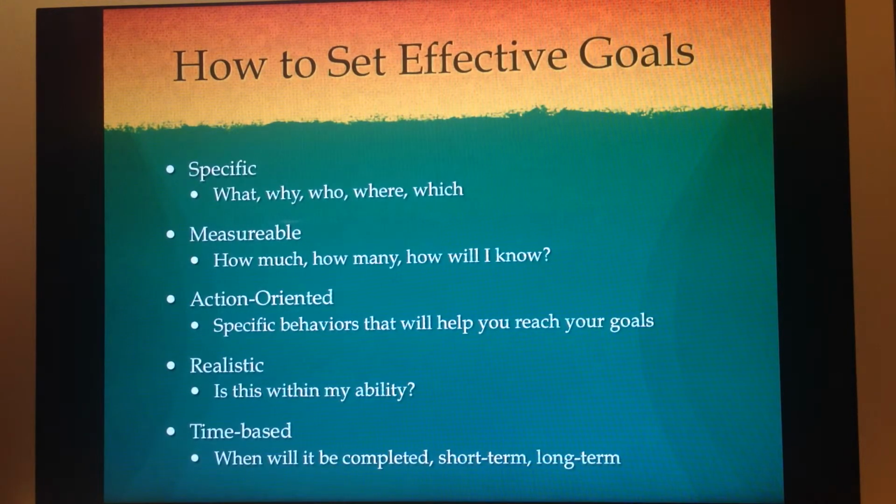Now we're talking about goal setting, and we've indicated that your coach has provided you a list of goals, yet that's not how effective goals are made. So how do we set effective goals? As sport consultants, we're taught that the best way to set effective goals is to make your goals SMART.